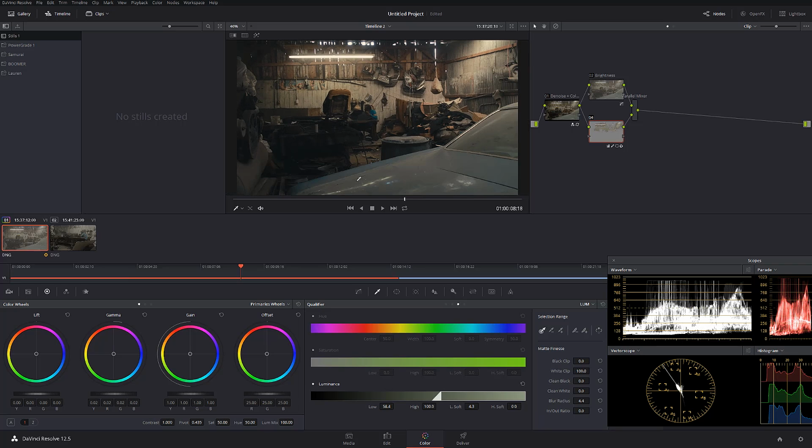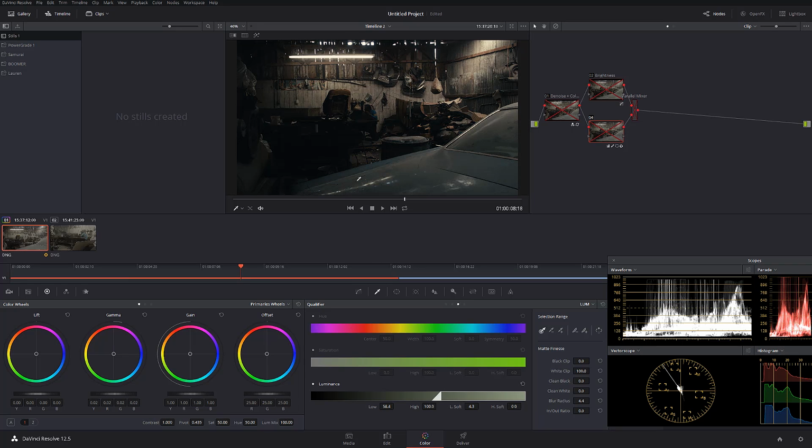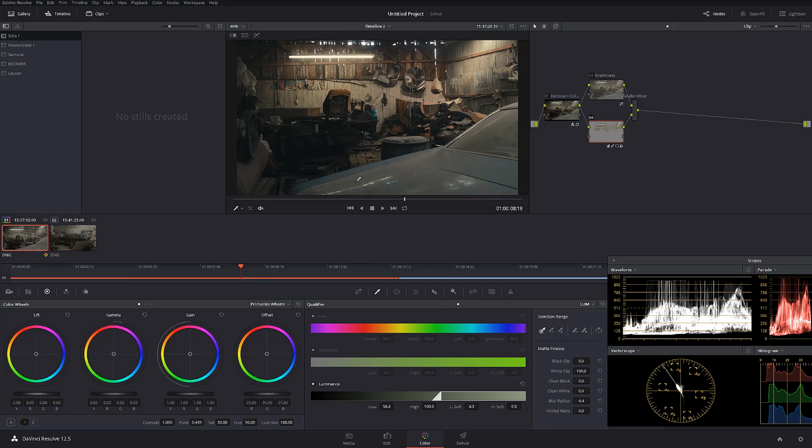So let's check it out, everything before and after, before and after. That looks pretty sweet. So now let's see what else we can do. Let's add another node, Alt P, another parallel node. And for this one, I'm gonna call it local light.